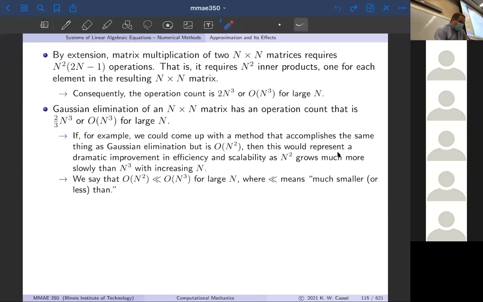Well, I already just determined that the operation count for the inner product is 2n minus 1. Well, how many inner products do I have to do? I have to do n squared of them, n times n, for all the elements in all my rows and all my columns. So the total operation count is n squared times 2n minus 1. So that's the exact operation count. In terms of the scale, as n increases, we would say it's either 2 times n cubed, or it's order n cubed.